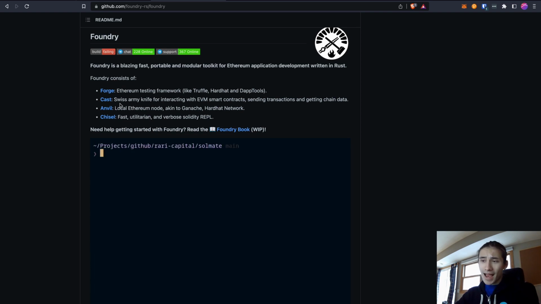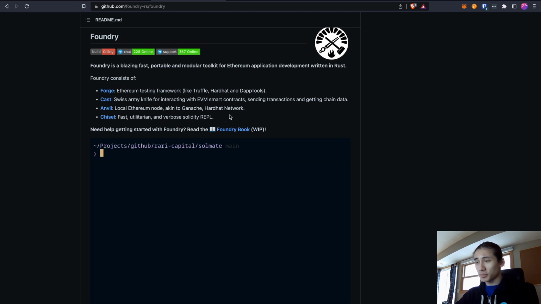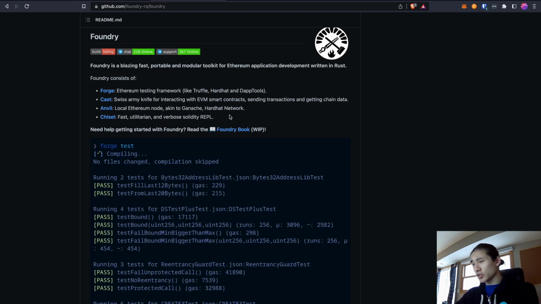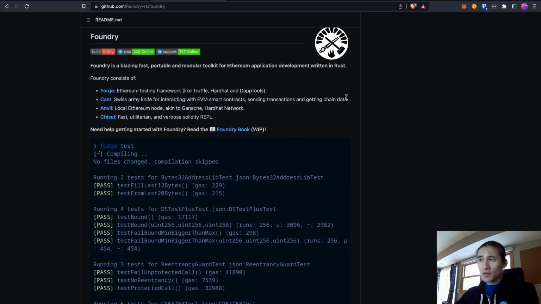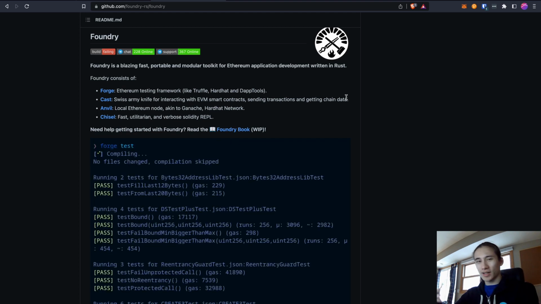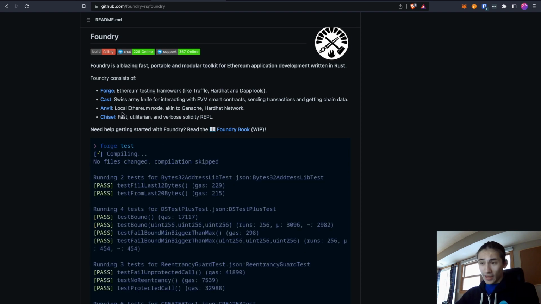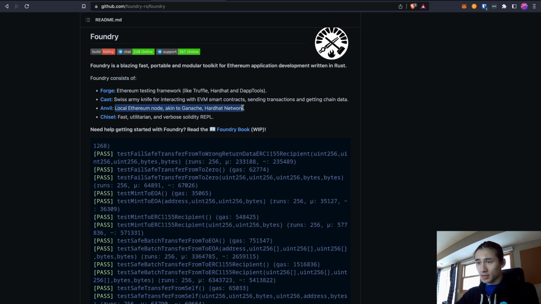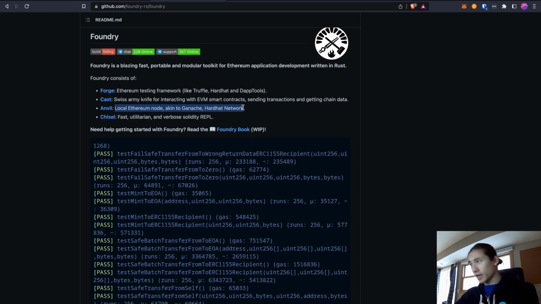Second, we have Cast, which, as they say, is a Swiss Army knife for interacting with EVM smart contracts, sending transactions, and getting chain data. Essentially, it is a CLI to interact with nodes, to send transactions, to call contracts. Anvil is the third. It is essentially a local Ethereum node, like Ganache or the Hardhat network.